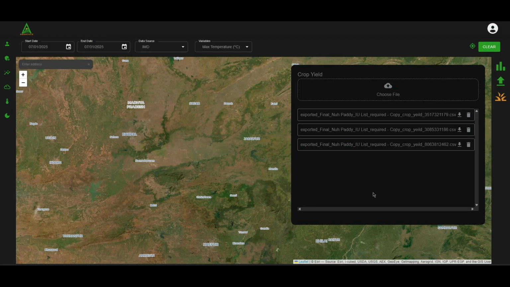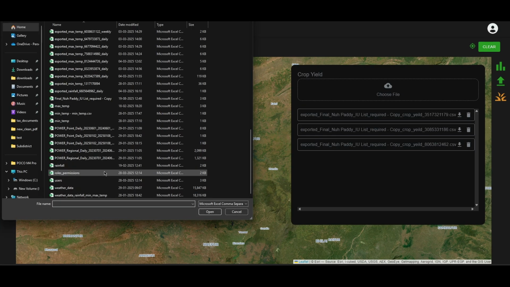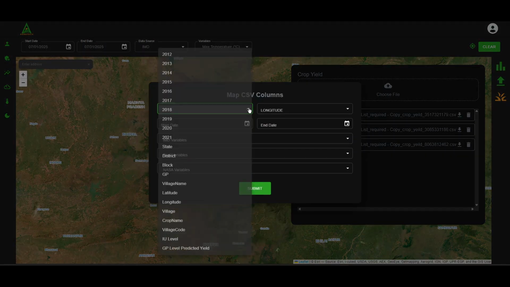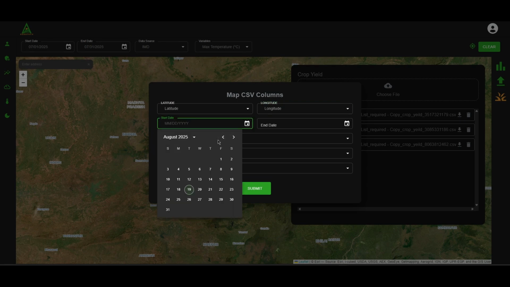User can estimate crop yield using historical yield data combined with the selected weather variables for a given time period. To begin, the user uploads a sample yield dataset in CSV format containing multiple years of data for a specific location. The system then analyzes the historical crop yield against the chosen weather parameters to generate yield prediction for the selected date range.